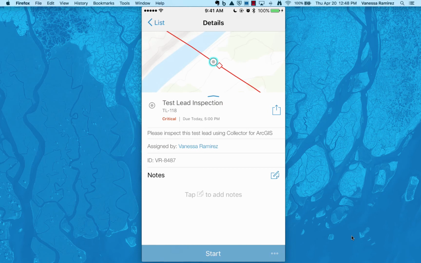So at this point, we've really completed the planning phase of our work. We've created that assignment in Workforce and we've assigned it to an individual who's acknowledged its receipt. So now that user is actually ready to arrive at that test lead. They need to navigate to that location.